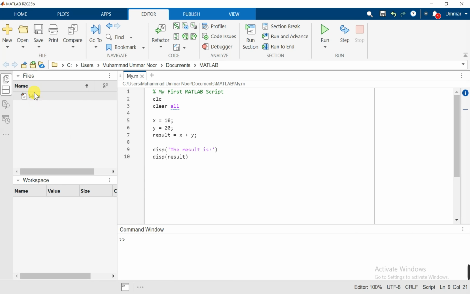Now you see in the files, my.m file is created, and now I click on the Run button. When I click on Run, our workspace shows all the variables which were created, and the command window shows the result. The result is 30. So in that way you run your first code in your editor, which is saved, and you can reuse it next time.